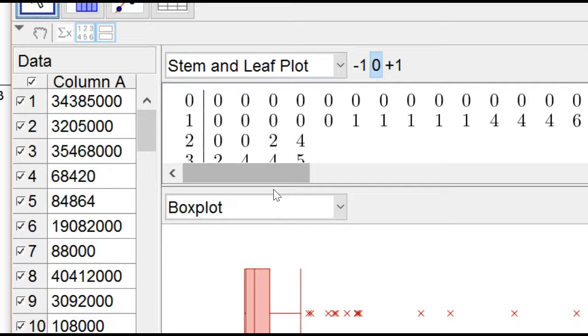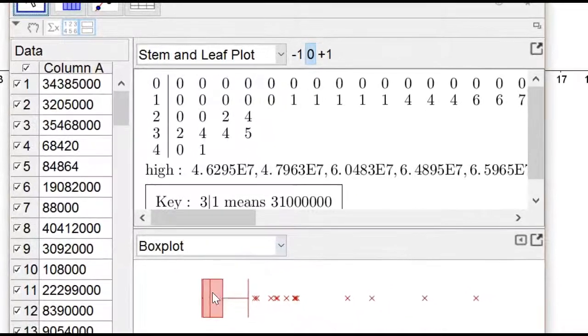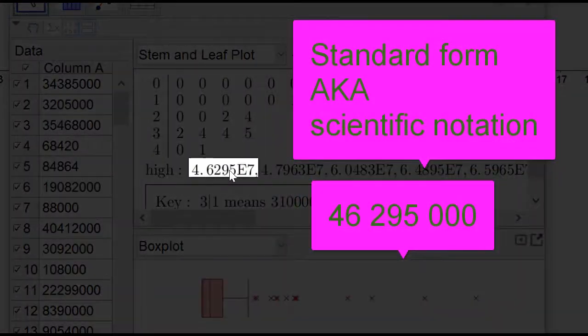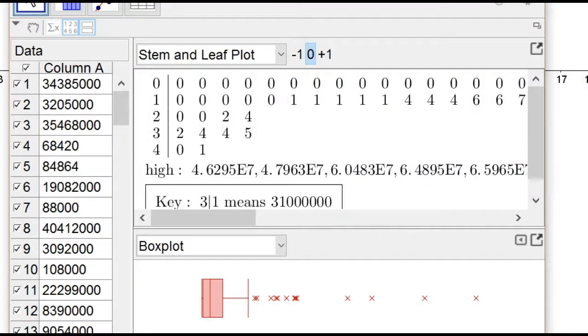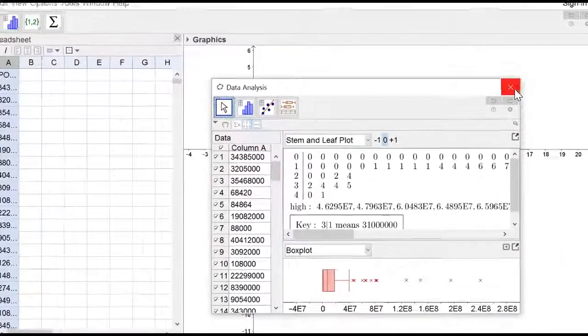Now I particularly like the way this program deals with outliers in stem and leaf. So you can see the outliers in the box plot here marked as crosses, and the outliers here are written in standard form. So this is 4.6295 times 10 to the power of 7. So I like the way it deals with those. So this is for analyzing one variable. It's very powerful, it's very simple to do.